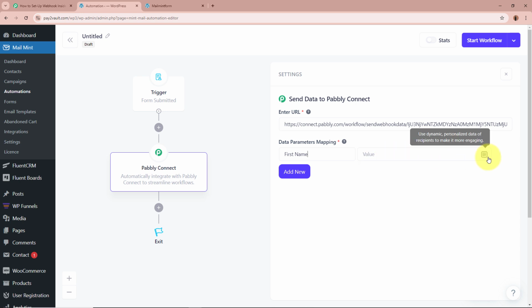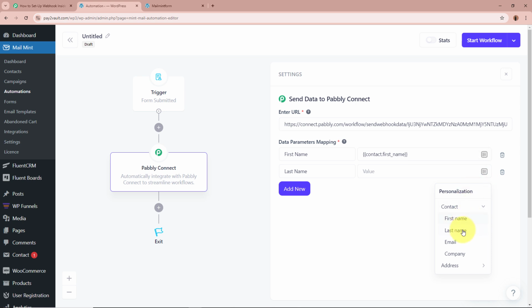And for the value, we have to click on this icon right over here, and under contact, you can see first name is provided to us. As the key is first name, I'm going to select this first name from here. So this is the value. I'm going to add a new one. For the next parameter, I want it as last name, so I'm going to write last name over here, and for the value, I'm going to select the last name.